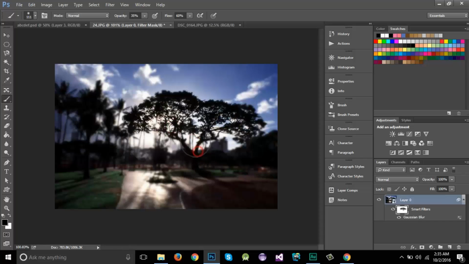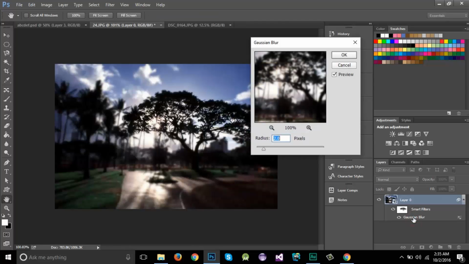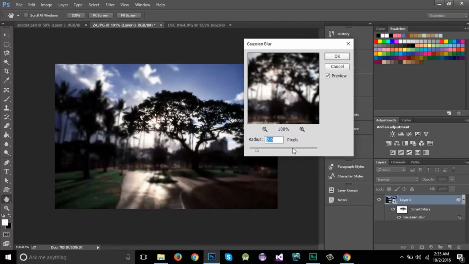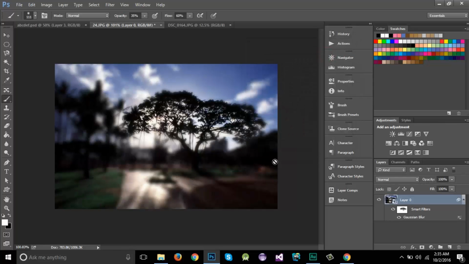So you can see that if I didn't convert this image into smart object, this mask wasn't available. As I converted this image into smart object, the mask has been added, and if I want to change the value, the radius of that effect, I can do it by clicking on this Gaussian blur. I'll double click on it and you can see that this window has been opened again, and I will change it to 4. So you can see that I can customize this image anytime I want later on.